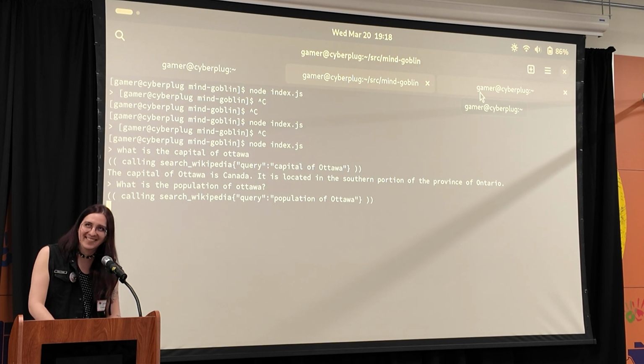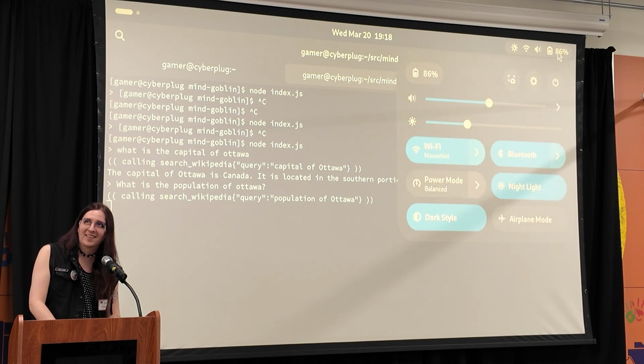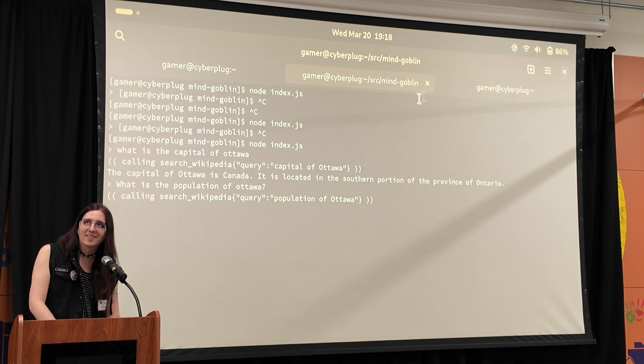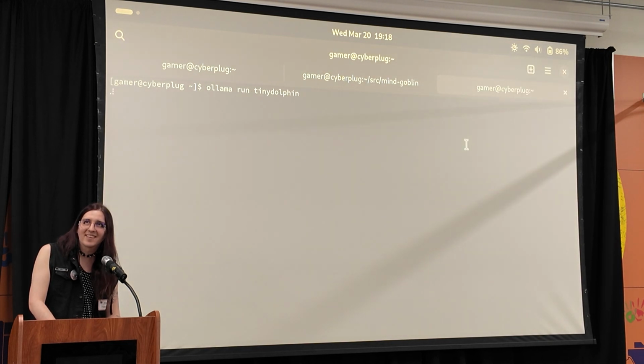Yeah. Usually it's faster with power. That help? Yeah, doing local inference, I wouldn't recommend it.